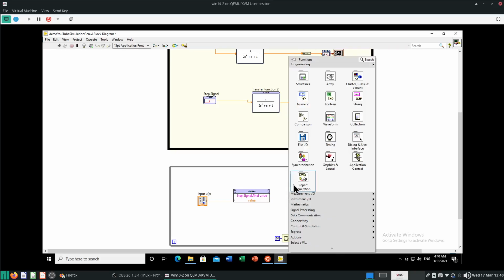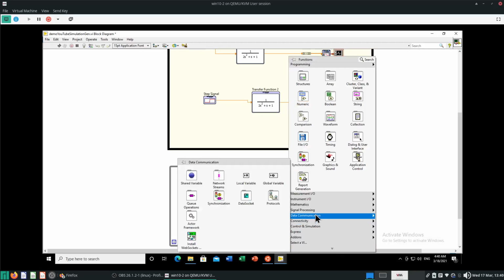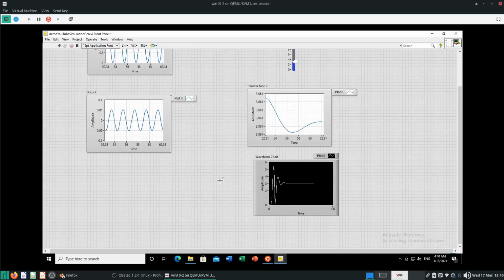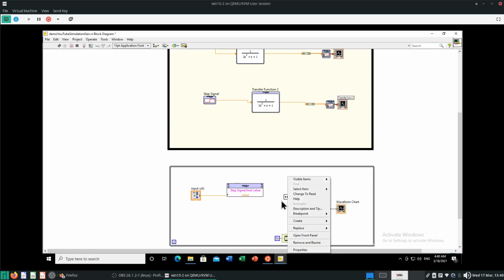Very simple. Go to data communication. This is very important. Go to this thing called local variable. Global variable also works, I think, but we'll start with local variable. What does local variable do? It will just read any data that you want, and display it in real time. For example, you want to read this output of the transfer function here. You right click, and you select this local variable.